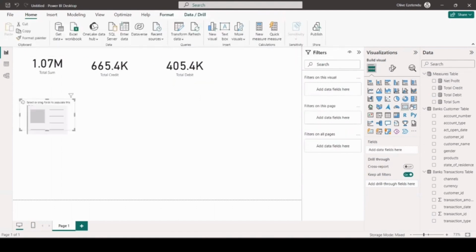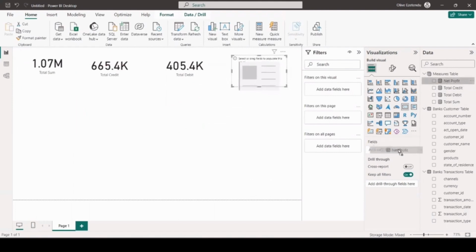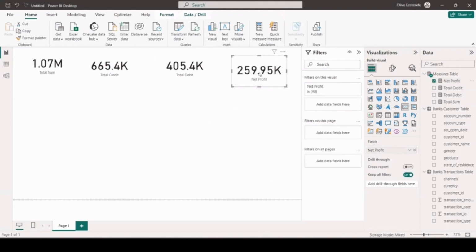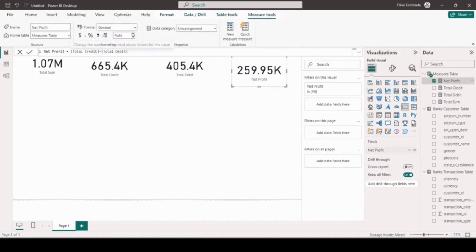Let's get another card. And now we can see every single thing that our stakeholders might want to see. Okay.